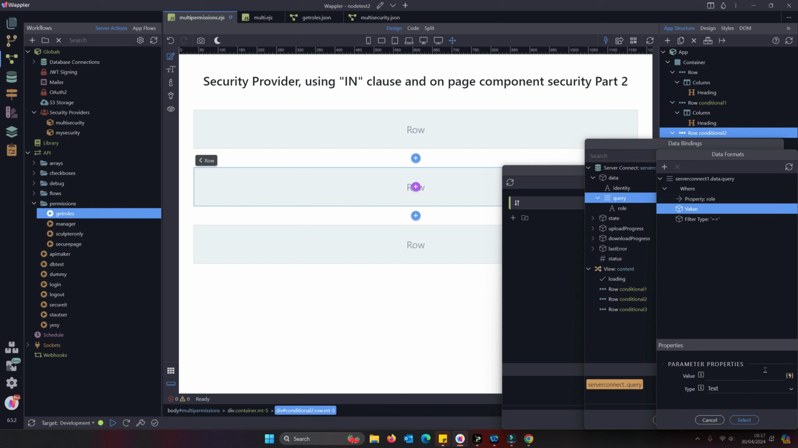The value we're going to be looking for, and what we're going to do is give it another array. And this time it's going to be the array of the objects or the permissions that the person has to be in for this conditional to be visible. So we're going to say, in this case, you've got to either be a manager or a sculptor.